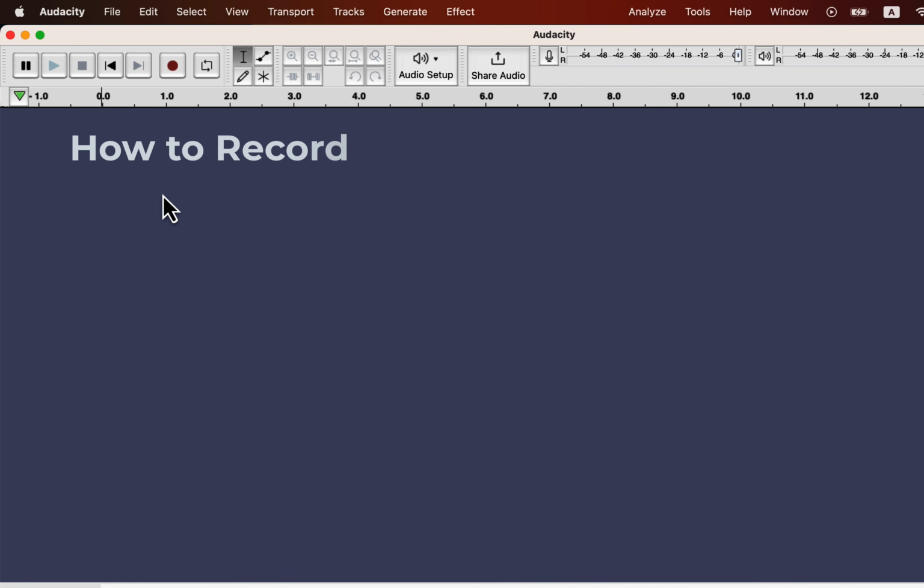How to record. Recording in Audacity is very simple. If you press the red button, the recording will start. You can also press R on the keyboard. However, you have to ensure that you set all the options correctly before recording. Otherwise, your recording quality will be poor.